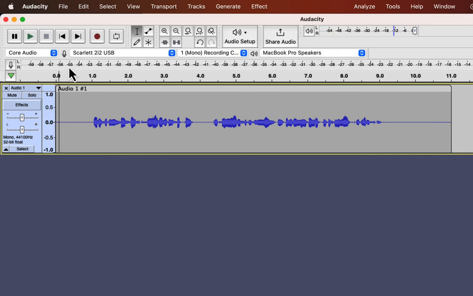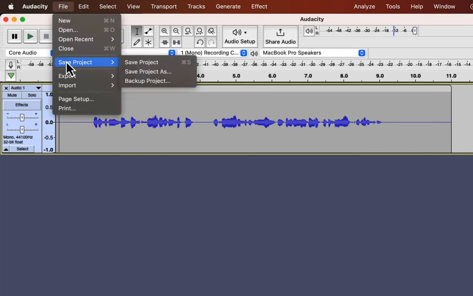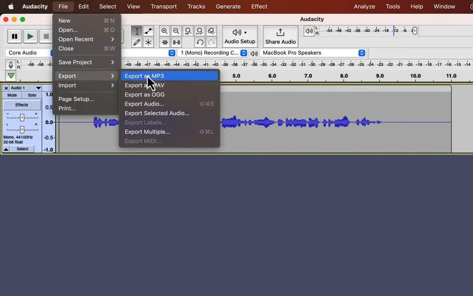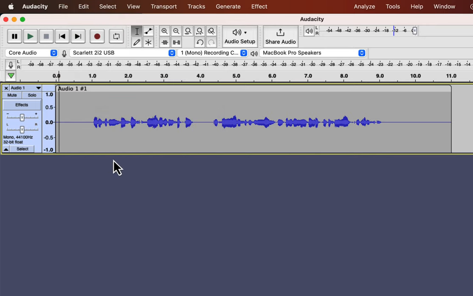After recording, you can save the project from File, Save Project. Saving the project from here will create an Audacity project, which is not a playable audio file. If you want a playable audio file, you have to export it. You can export it as MP3, WAV, or other audio file formats. Usually, export is done once you are done editing your audio file.